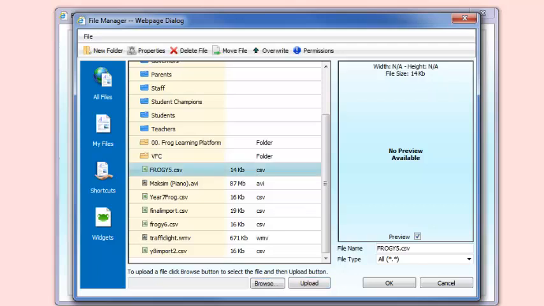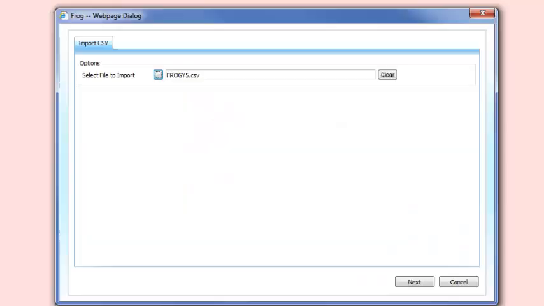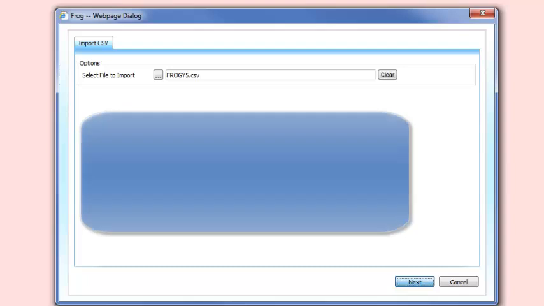I've already imported CSVs for Year 7, 6, 8 and 5, so I'm just going to demonstrate with the Year 5 one. Click OK and then click Next.